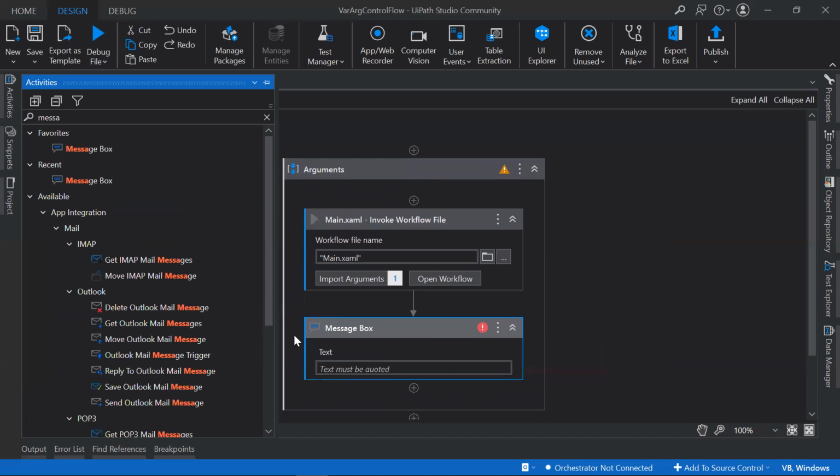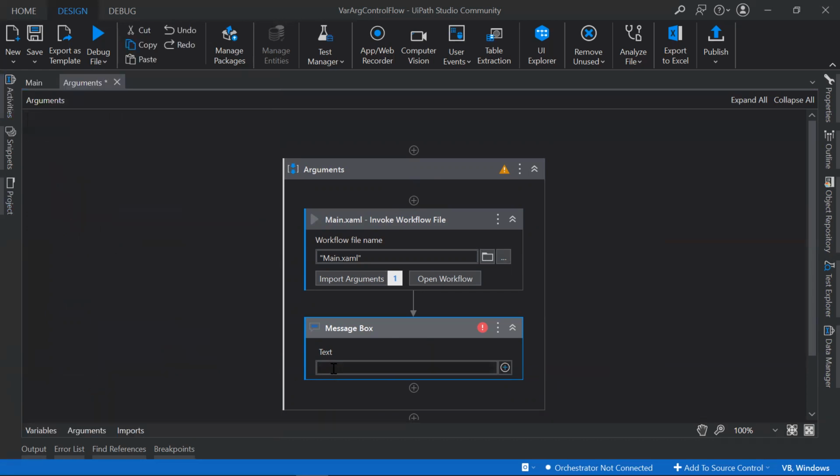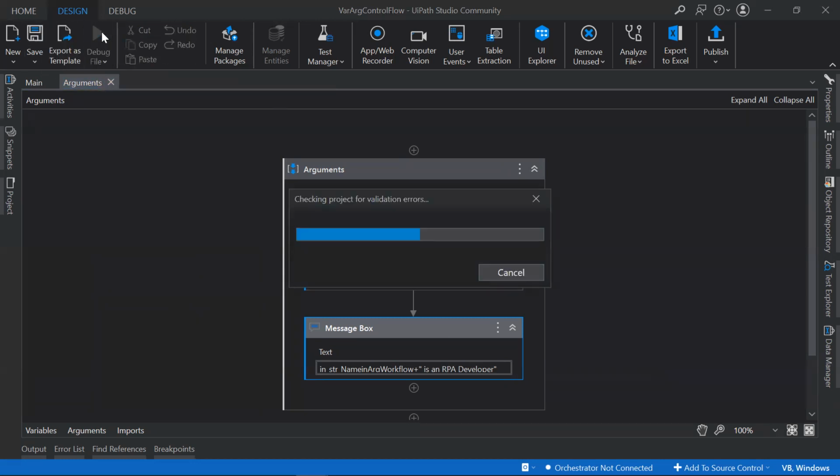So write line, you understood, it's going to print in the output panel. Now let's talk about the message box as well, how it's going to be. Let me put up that same message. See here, in underscore string name argument workflow is an RPA developer. I have given this. Now let me just see, star symbol I have. Let me hit save and let me run the workflow.